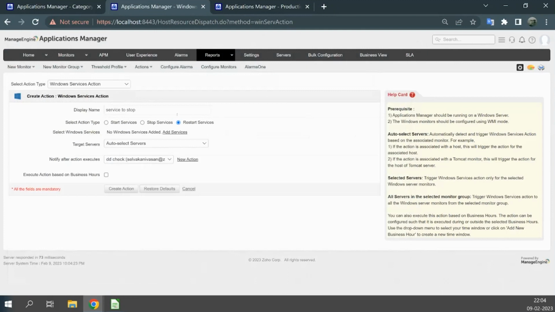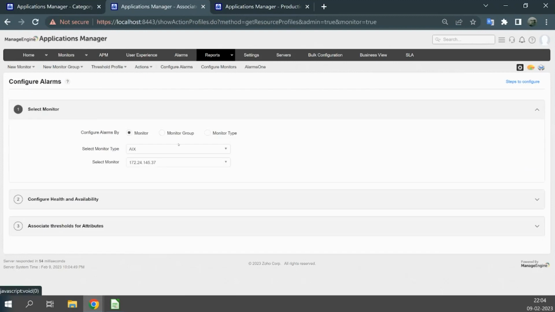So once the service is selected, you need to select the server, in which server you want to restart the above mentioned services. Once this is done, just go to the configure alarm tab and here you need to select the respective monitor. Right now I'm just configuring for the Windows 2012 server and here I'm selecting the respective monitor.